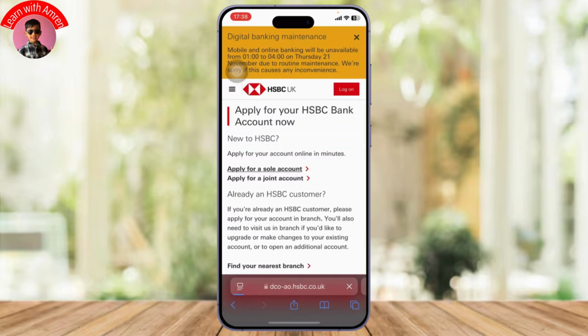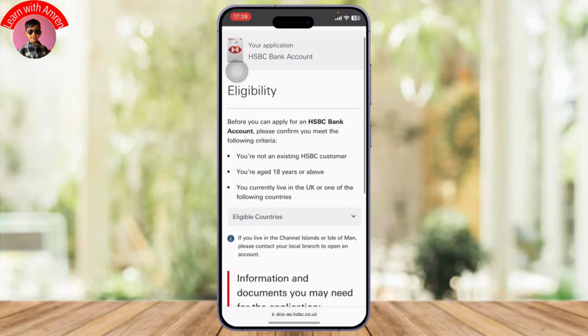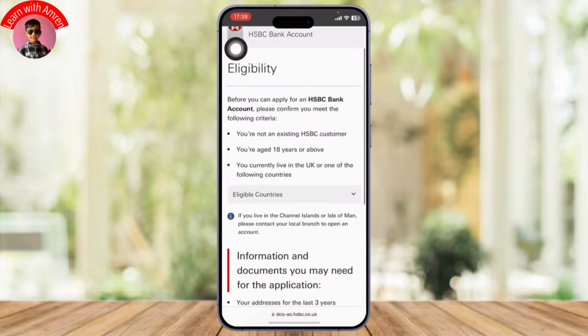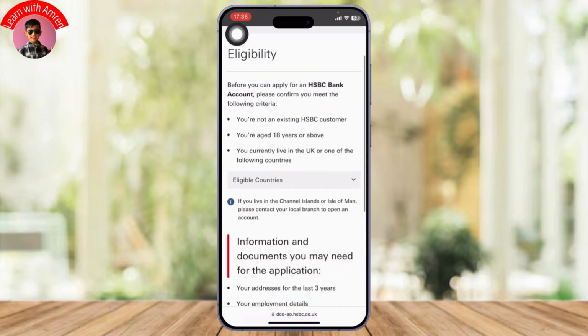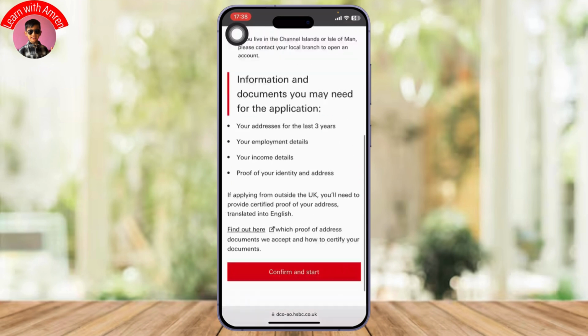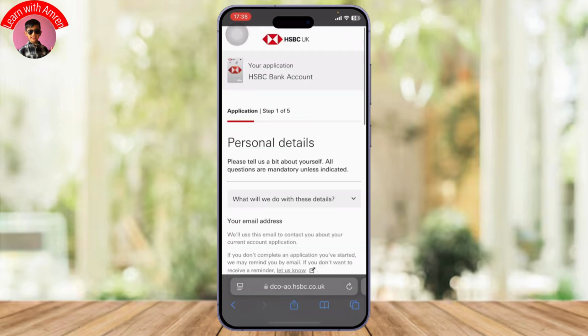I'll tap on apply for a sole account, and after I do so, it will take some time to load, but here you will see the eligibility criteria, and this is the same that we have talked about before. And scroll down and tap on confirm and start.